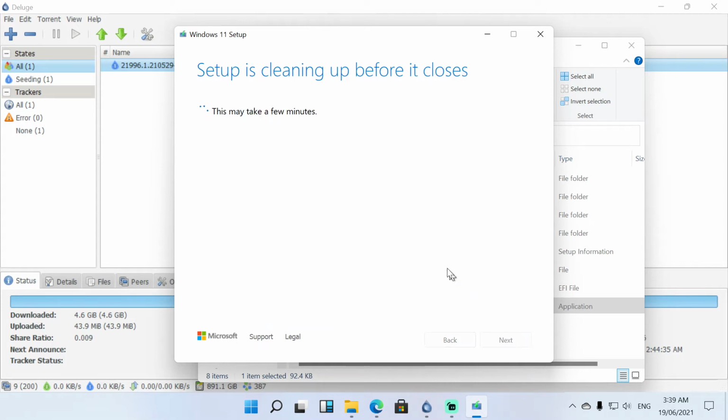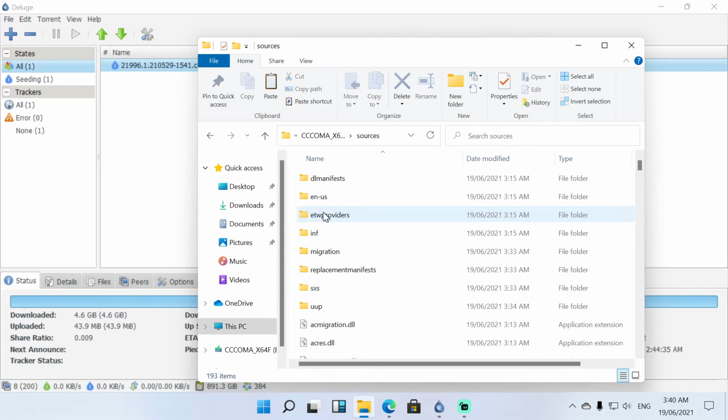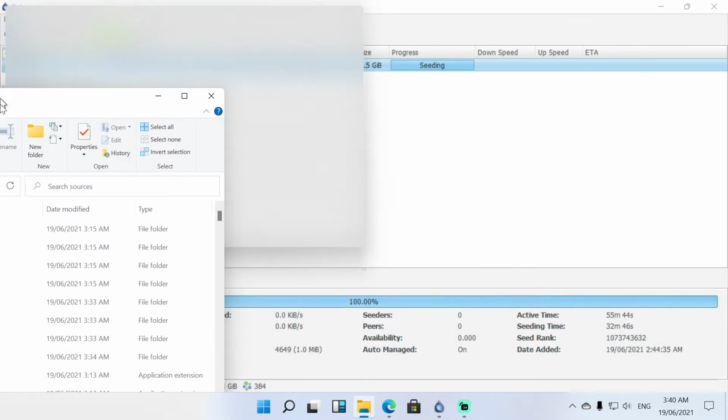So what we're going to do is close this installation, and this is where the magic happens. We're going to make some modifications, and then we're going to get past that error, and you'll be able to either run an in-place upgrade from your Windows 10, or you will even be able to do a clean install straight from your USB stick onto a blank hard drive. Alright, so what we need to do is open up this sources folder on the USB stick. I'm going to put this over here.